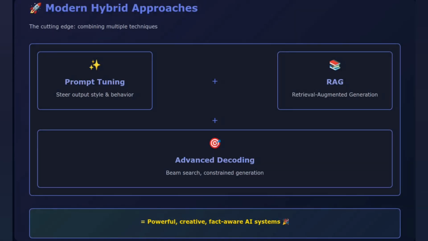Finally, let's talk about the cutting edge, modern hybrid approaches. Today's most powerful creative AI systems combine multiple techniques. They use prompt tuning to steer the model's output style and behavior. They integrate retrieval augmented generation, or RAG, which pulls relevant facts from a knowledge base before generating. This grounds the output in real information and reduces hallucinations.